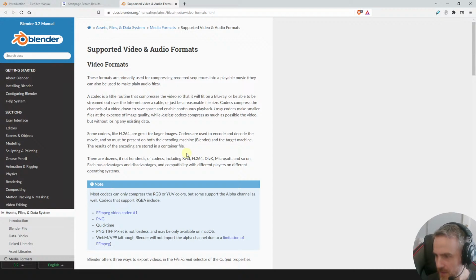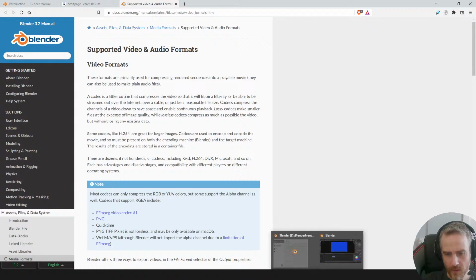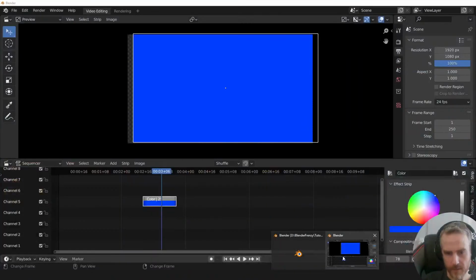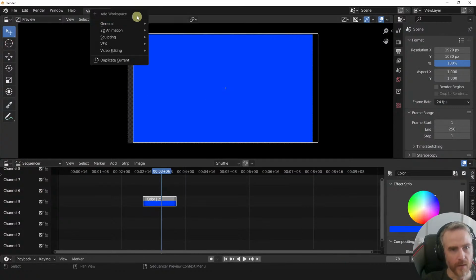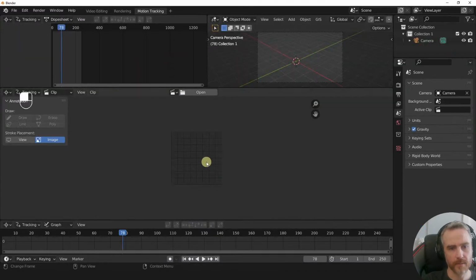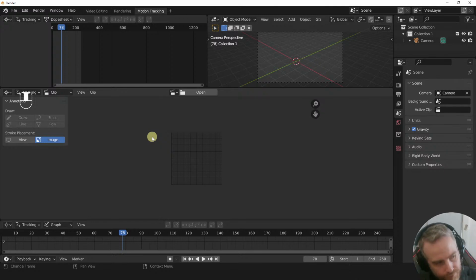I am missing the integrated stabilization. Well, I think you can stabilize using Blender's clip editor. If we go to VFX and motion tracking, you pull your clip in here and then you put a tracking marker on it. I think that will help stabilize your footage. There are some good tutorials out there on stabilizing footage in Blender, so that still can be a thing.